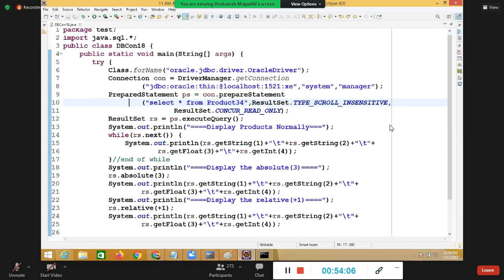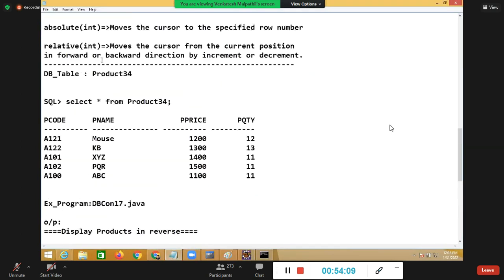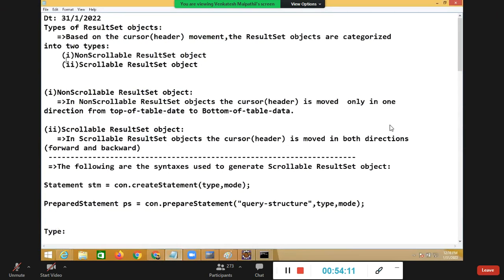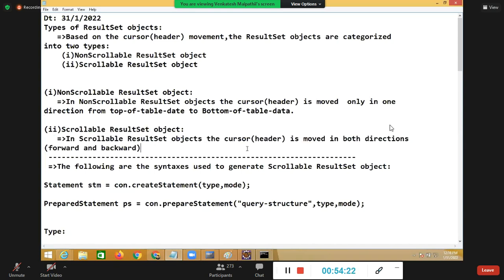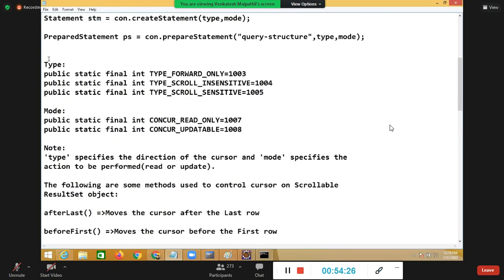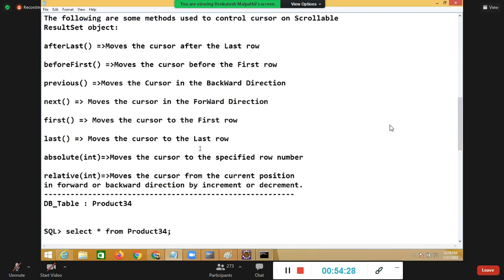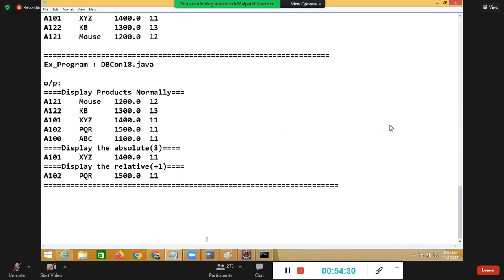So result set objects can be of two types now. One is non-scrollable, where the cursor moves only in one direction, from the top of the table data to the bottom. In the scrollable result set object, the cursor moves in both directions, forward and backward. For that, we use type and move. Read once and run these two programs and become comfortable.